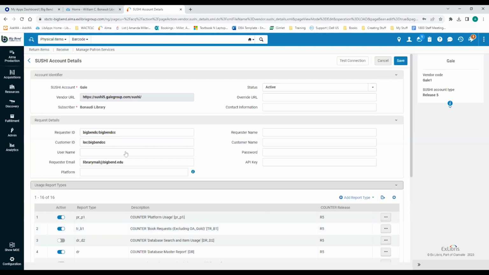Okay. And it should just be, hold on, let me look it up real quick. The requester ID should be this that I just put in chat. And then your customer ID does look correct. Okay.